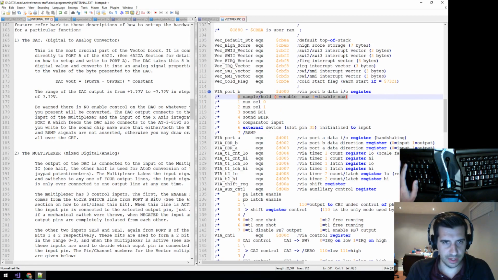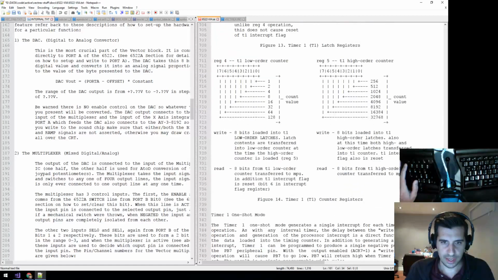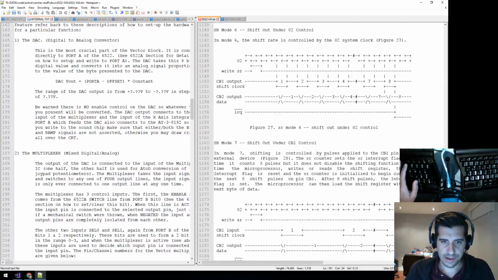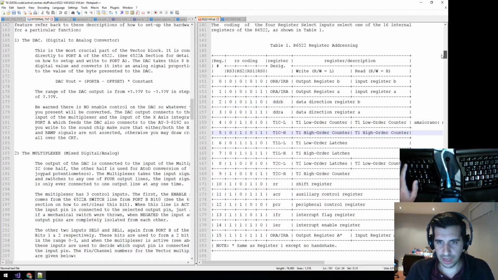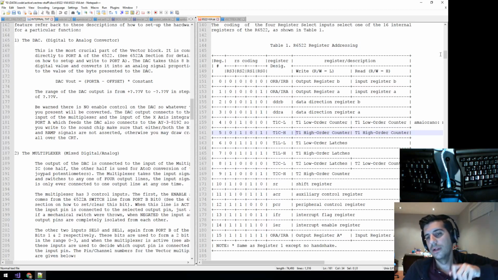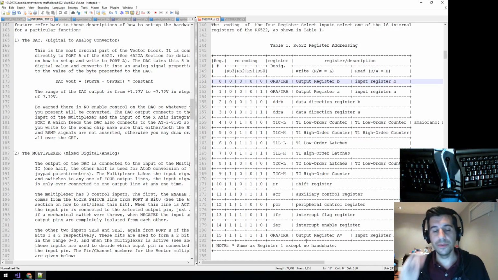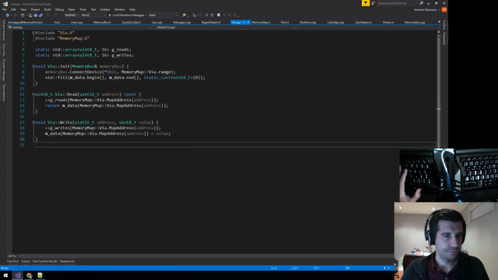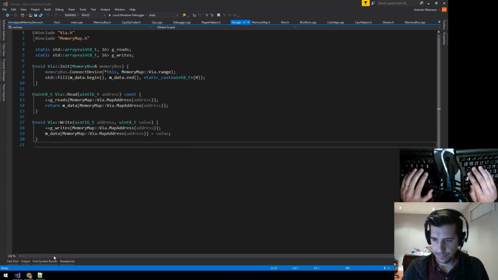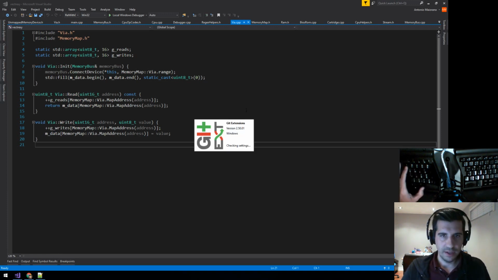So let's see, how should I tackle this? One thing I was thinking was, okay, let's do this. Let's at least start putting in variables for all 16 bytes, all 16 registers. Okay, let's do that. I'm going to just undo the changes I made in this file.